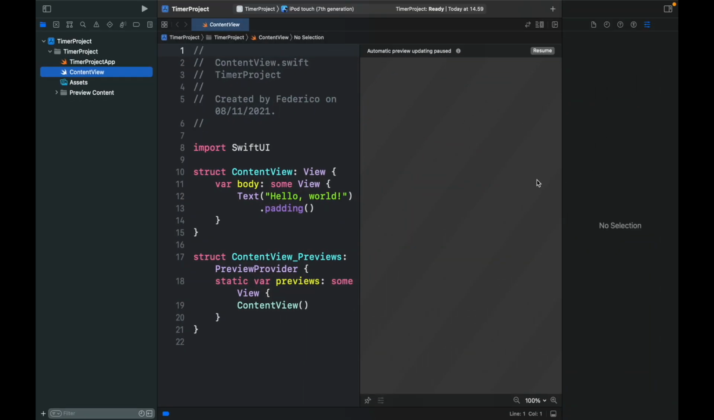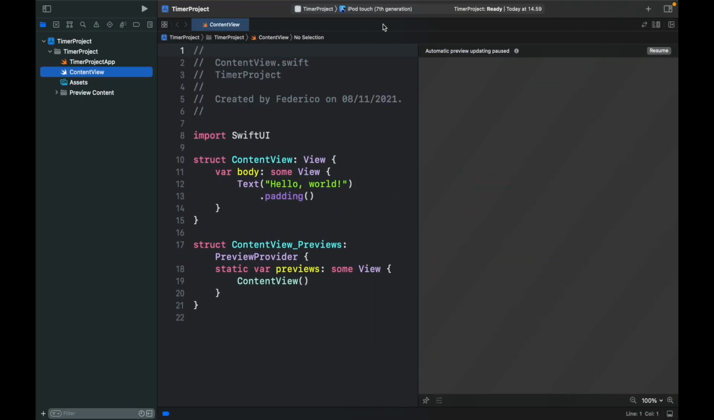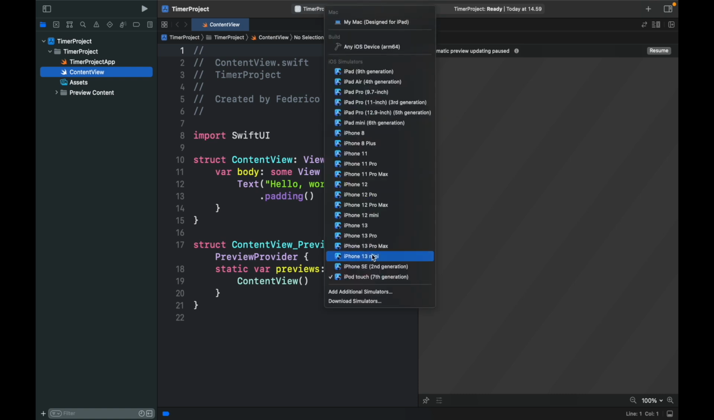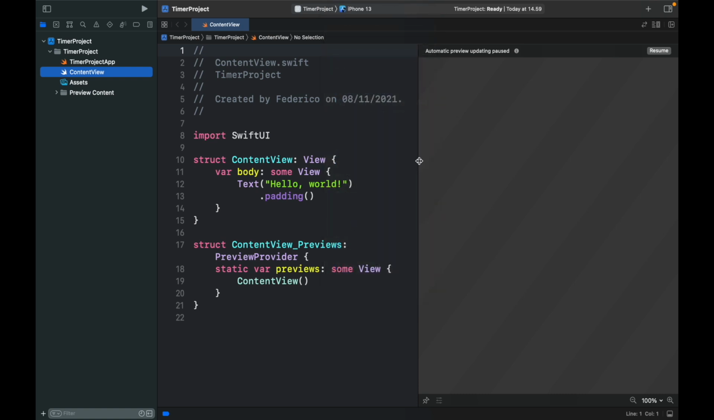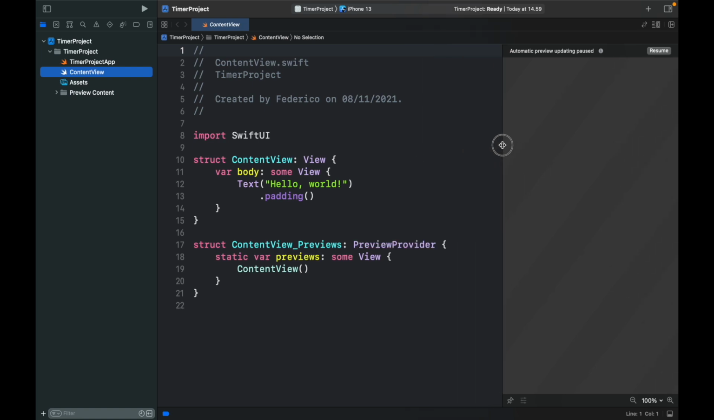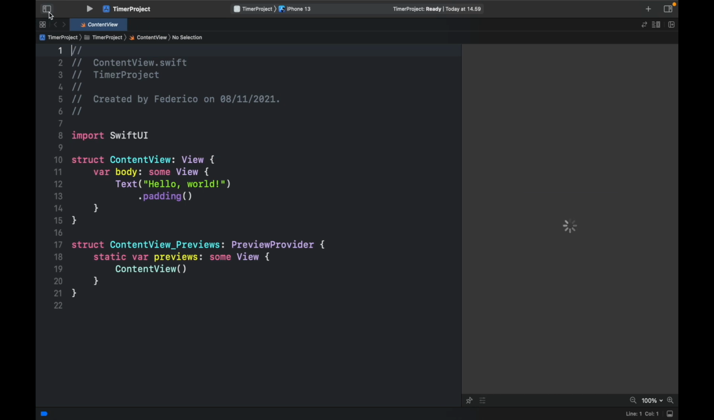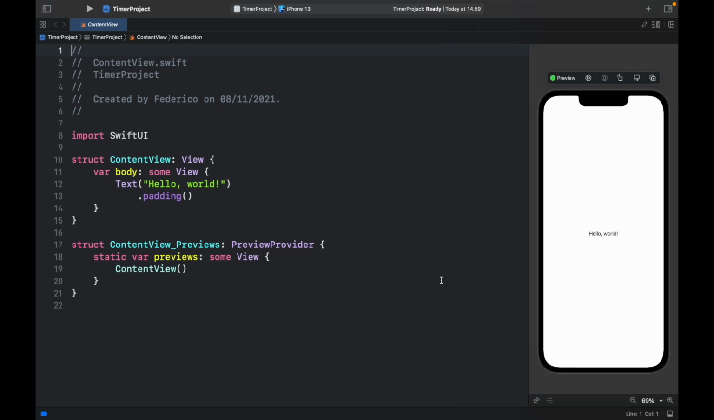The next thing we have to do is go ahead and close this sidebar, change the iPod Touch to an iPhone 13, minimize this window over here and resume the preview. And since we won't be using the sidebar, we can also safely close that. So as always, we have Hello World running.